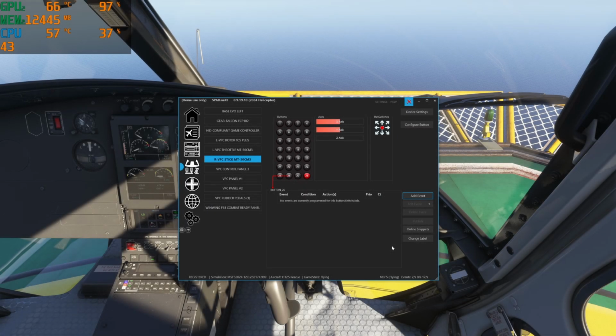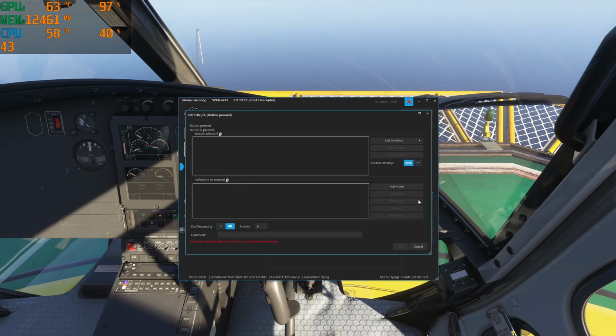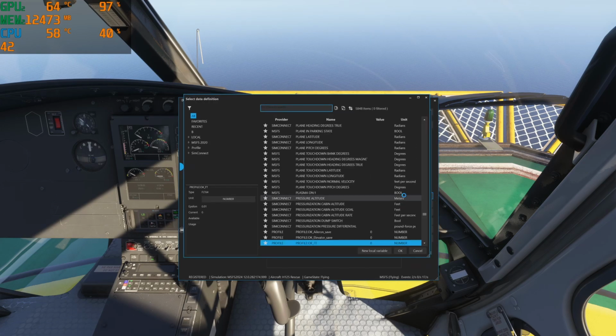Okay, so now you guys have seen how to create a new local variable for anything. It doesn't matter what you're doing. So we're back to the main menu. Now I'm going to show you how to add those variables and create functions with them. Okay, so we're going to go add event. We've got our button selected here. Button pressed. Add action. Change data value.